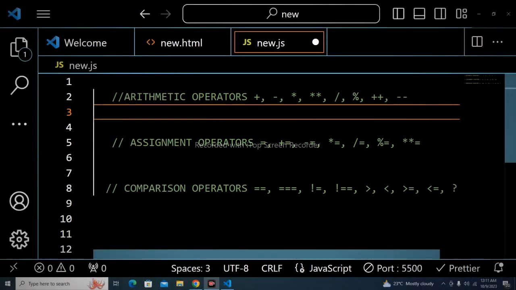So today we will be discussing JavaScript operators. We'll discuss arithmetic operators, assignment operators, and comparison operators. We have the list of operators we'll be displaying on the screen. So let's start with arithmetic operators.